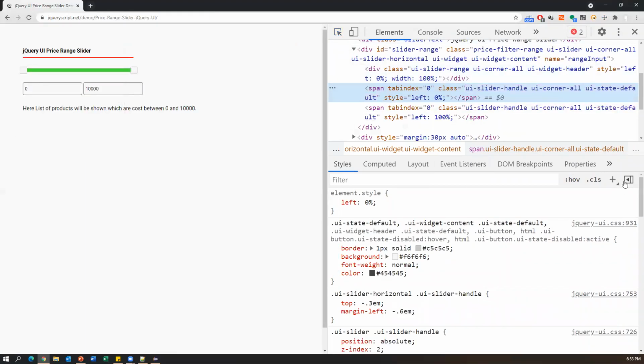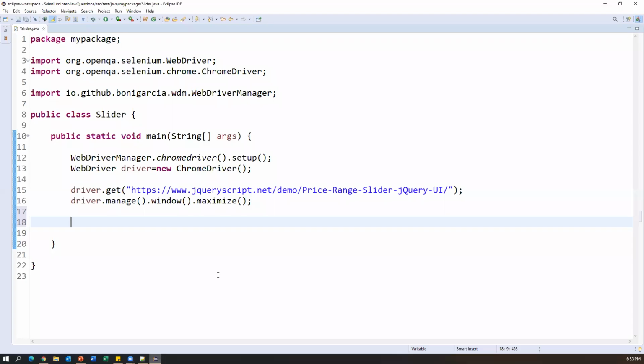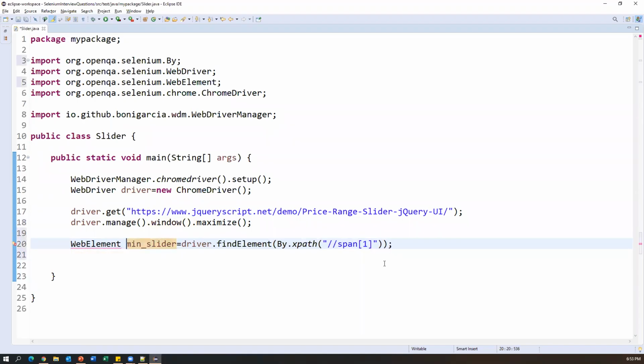Now, if I look at this Selector Hub, which will give you the XPath, capture the XPath of that slider, and I'm storing that in one variable. I'll say driver dot findElement by dot XPath, specify that XPath. So this is one element. I'll call it min slider, and this is a WebElement. Now import this. All right, so I got the minimum slider.